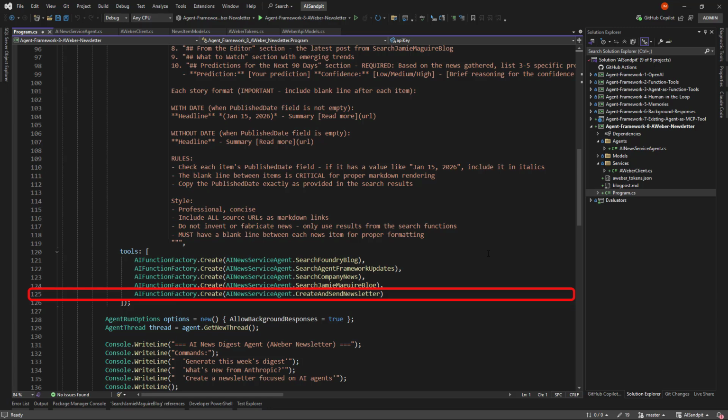So now that we've run through the key models, service classes, and the updates to the system prompt, we can run our agent, and when we do, we'll see it research and collect topics that we're interested in from our trusted list of sources, and we will then look at the AWeber dashboard and see our draft newsletter. So let's do that now.